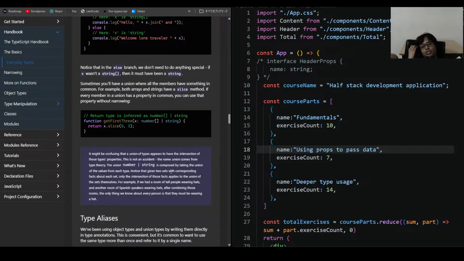Notice that given two sets with corresponding facts about each set, only the intersection of those facts apply to the union of the sets themselves.